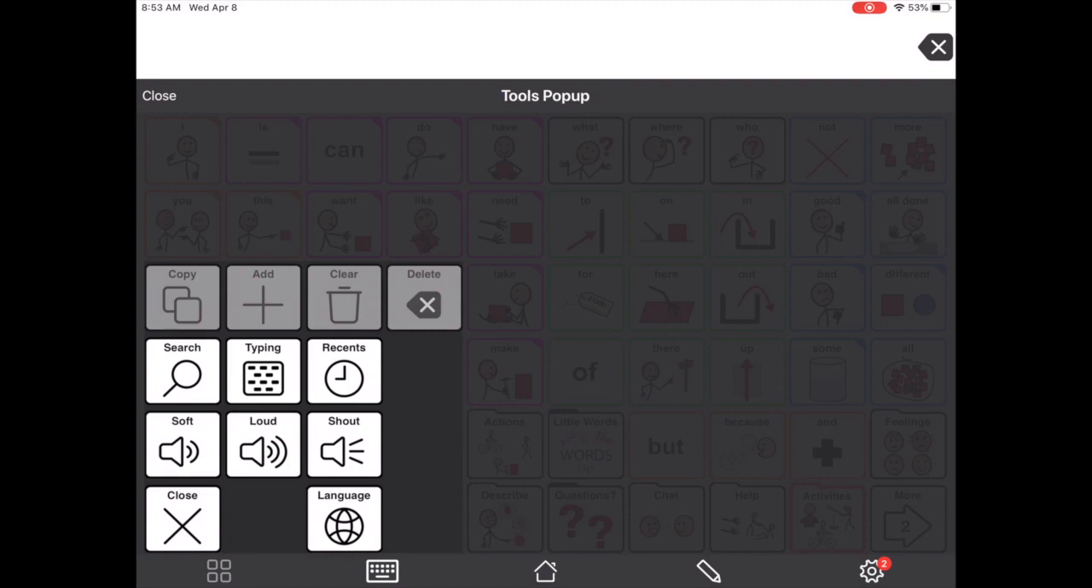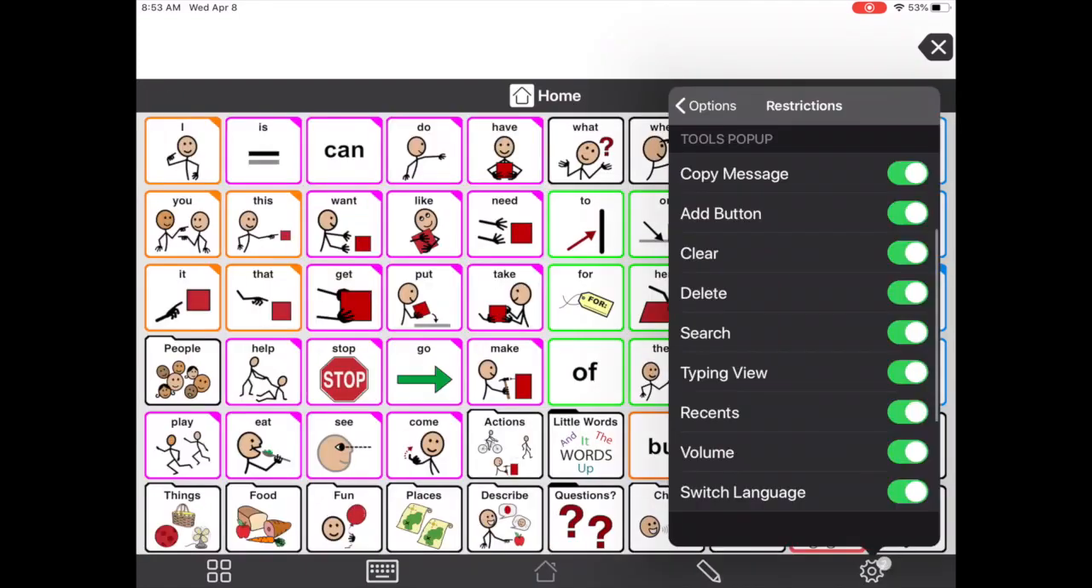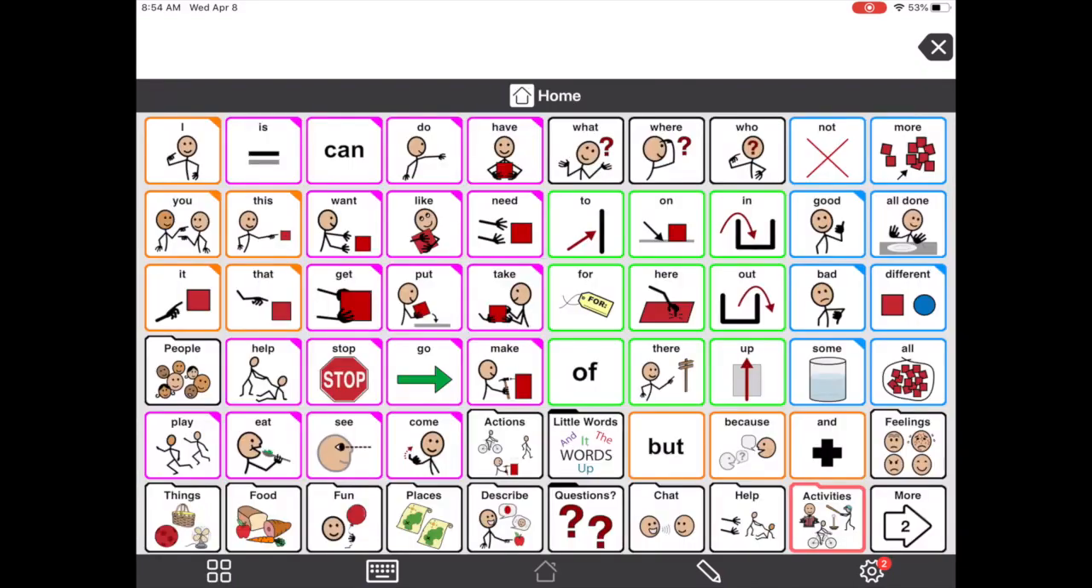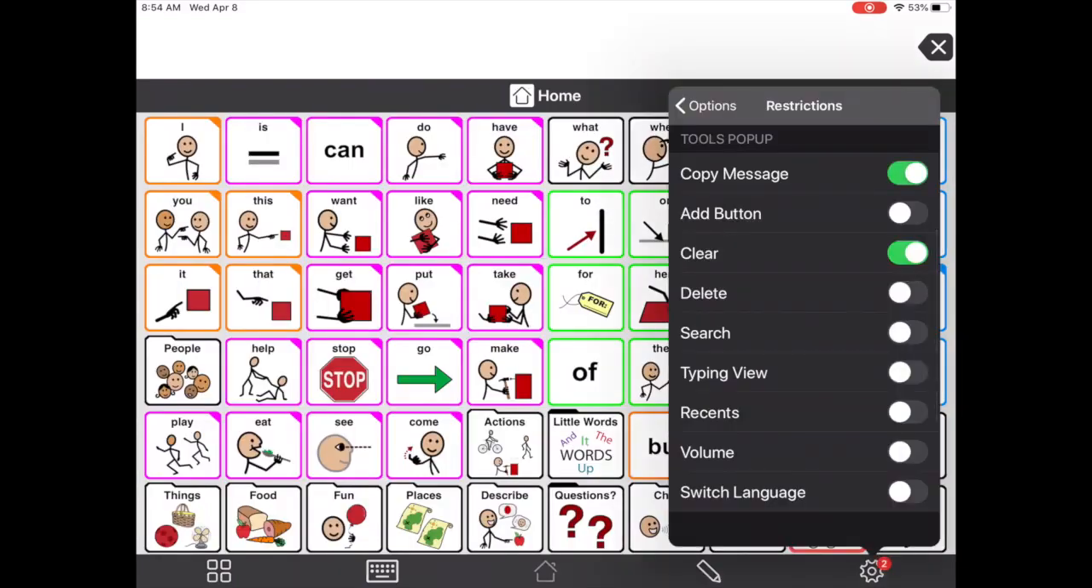You can get rid of these by simply turning them off within the gear. So go back, get rid of copy, turn them all off. And you can see that button goes away completely. If you leave one on, so I'm going to leave clear on, it comes back up and you only have access to that one button. I'm going to turn them all back on.